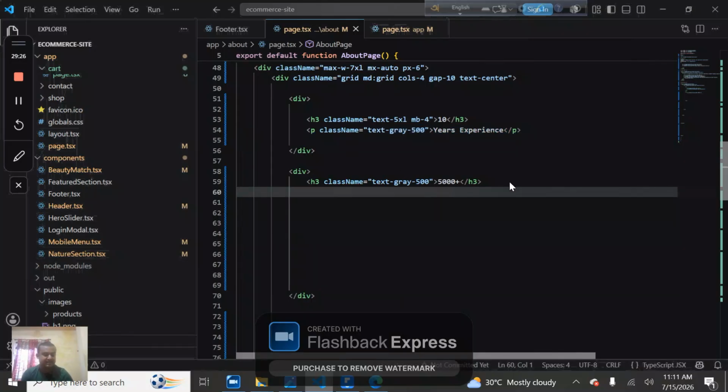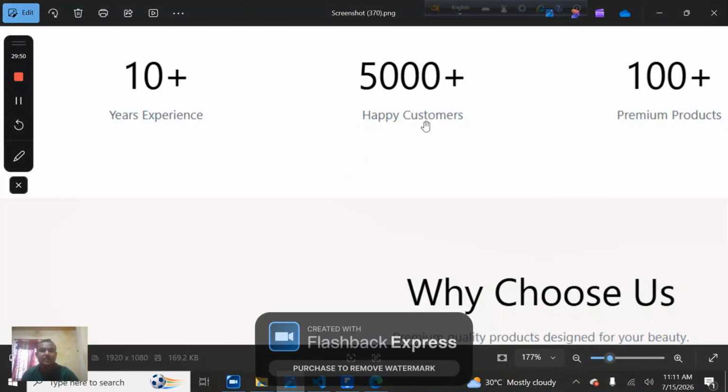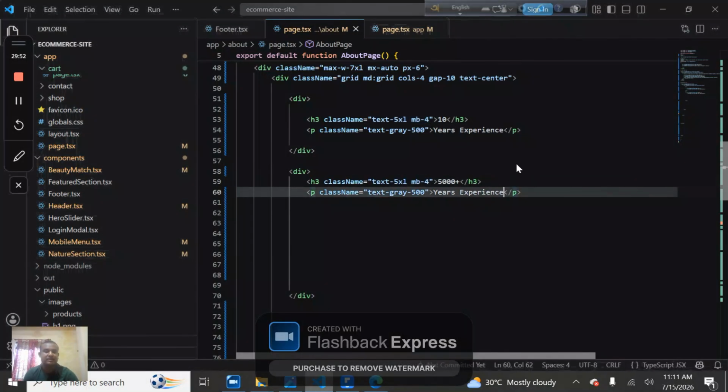I have made a simple mistake here. The h3 will be text-5xl, and it will be mb-4. Simple typing mistake. The mb-4 500 will be cut. Okay, now we are done. mb-4 text-gray-500, years of experience. Instead of it, we are going to write happy customers. Just cut it. Happy customers, right? Happy customers.